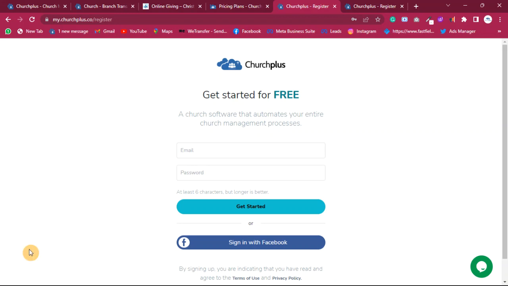Just to add to what Pastor Olechi said, is it possible to import? If we have our transactions in Excel, can we import them, like our expenses and income? Since we're already in operation, can we bring those data into Churchplus?